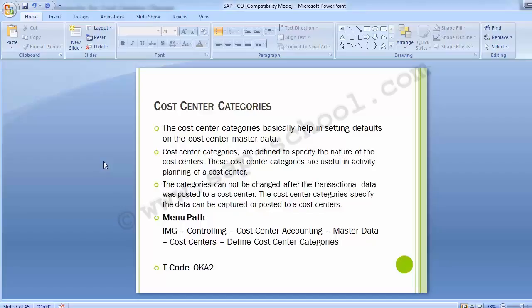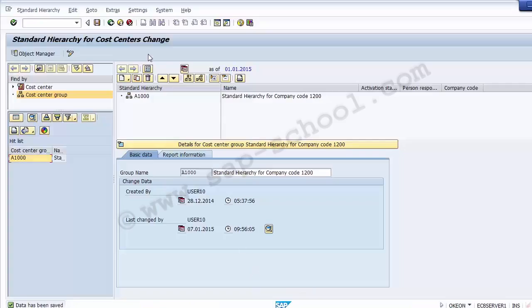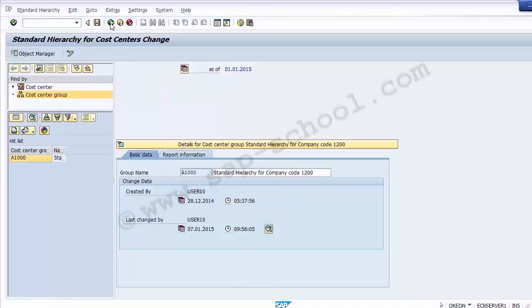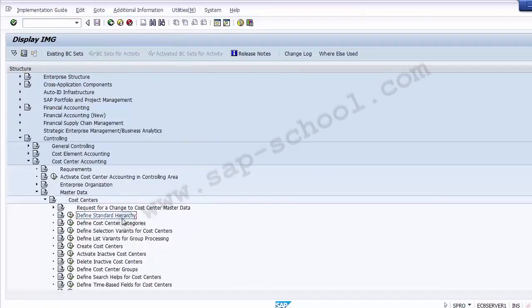SAP delivers standard categories like sales, administration, production, etc., which can be used by the organization for their reporting purposes. So let's see how this can be looked for in the SAP system. Let's move on to the SAP IMG path. As we are over here, the very next step you can see is define cost center categories.